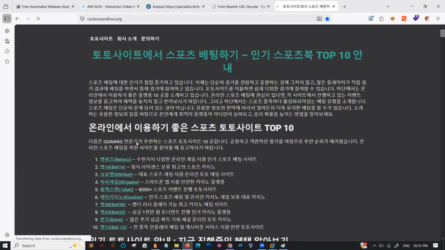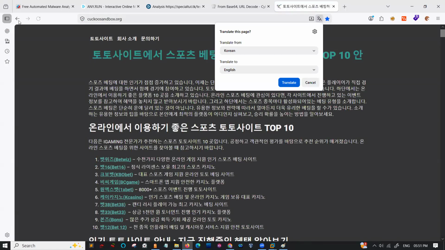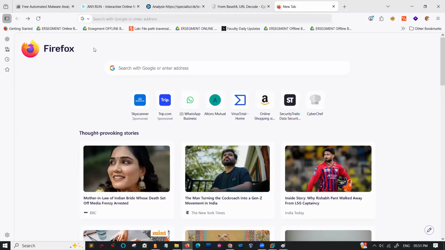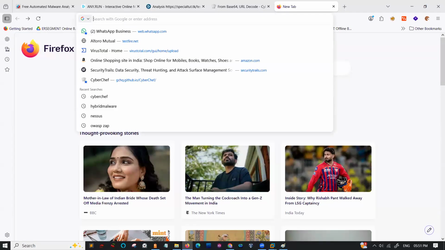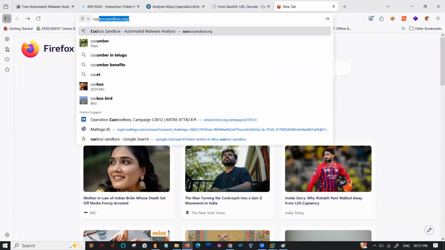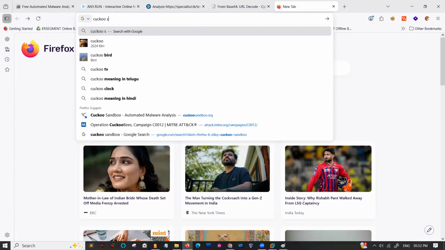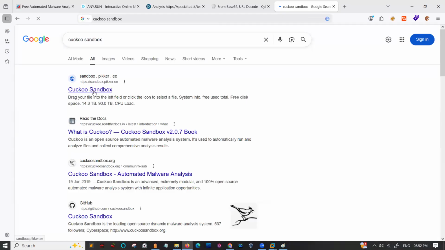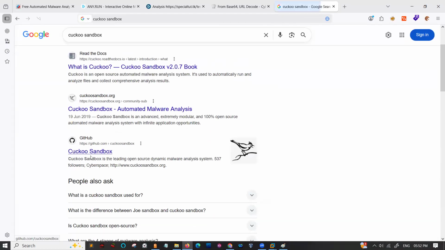So it will also try chain. Cuckoo Sandbox. I think it also requires a paid service. So you can try this Cuckoo Sandbox.